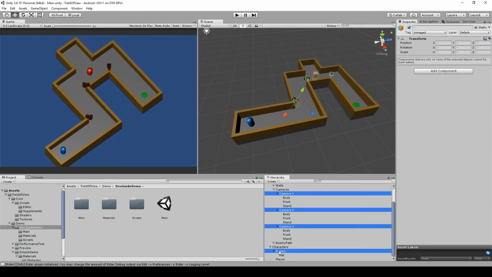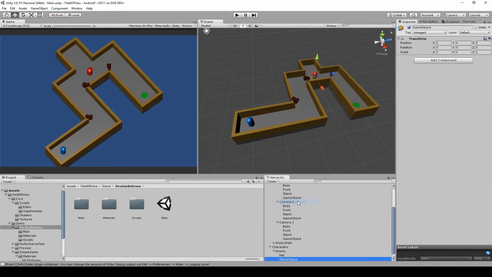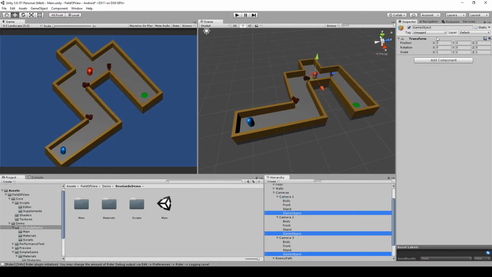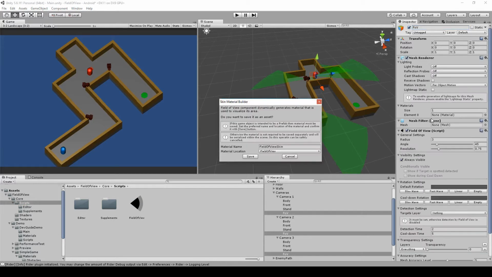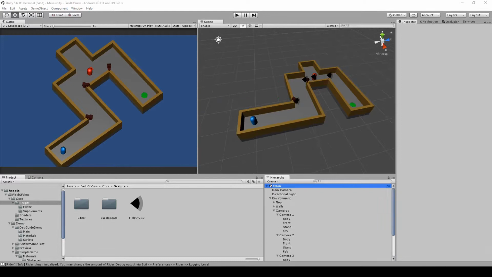For each holder of the field of view, we have to create an empty game object first. It is a requirement for better isolation of characters' components. Now the assignment can be done via simple drag and drop. We don't need to persist material, so I just cancel this window. Default configuration must be adapted.